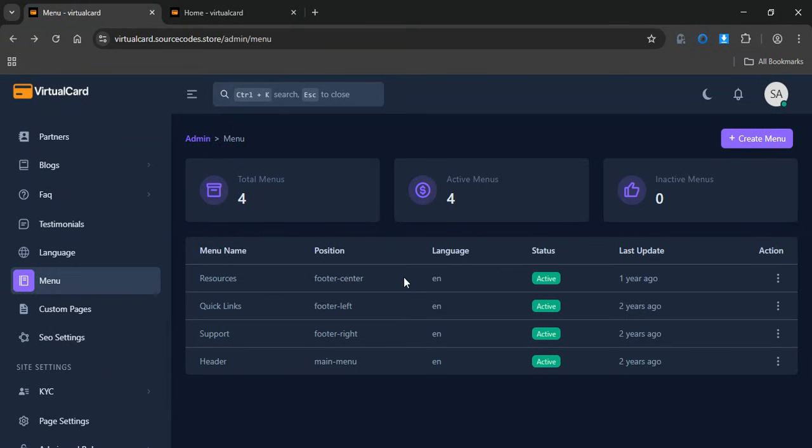So that is for the navigation menus. Any menu that you do not want, you can manage here or delete and edit. So you can add custom pages too.